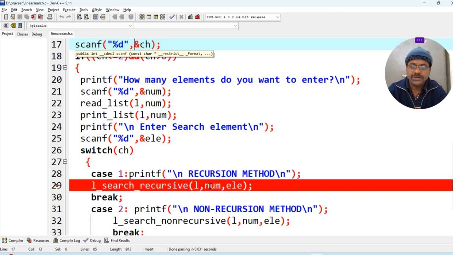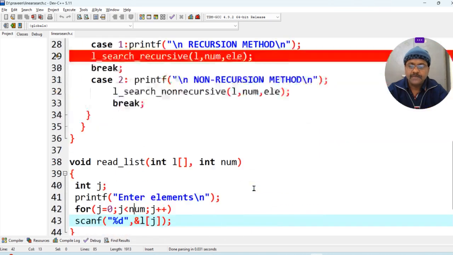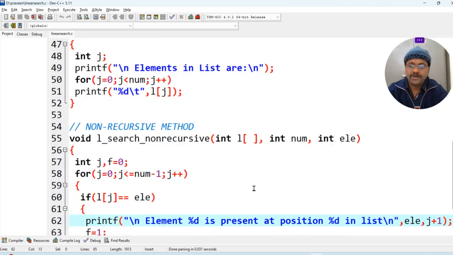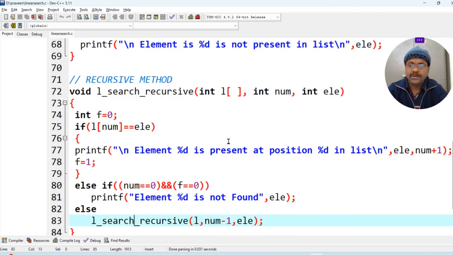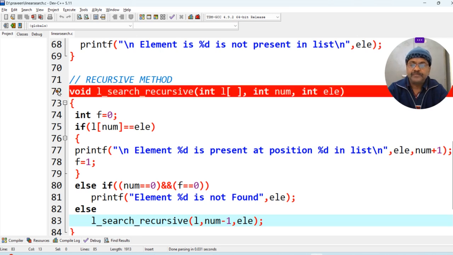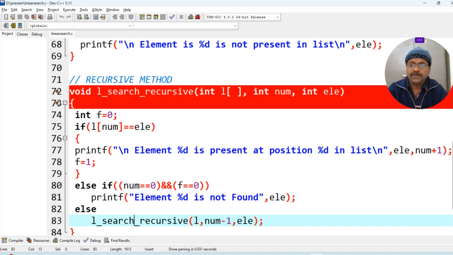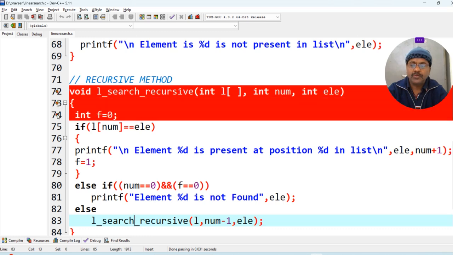Here this is the call function, with L array, number of elements, key element. Whenever we call, this is the user defined function. For the recursive function, call function, then we go to the called function of recursive. Here the recursive function is there. This is the called function of recursive. Next, called function begins. A program is divided into subprograms, and each subprogram is called a function.